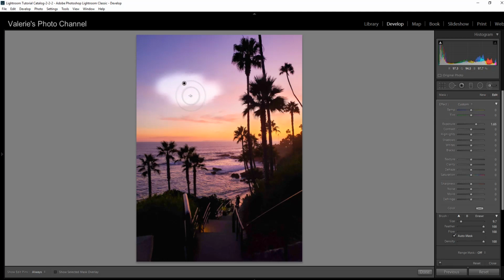Now you can increase or decrease the size of your brush by rolling your finger on the mouse up or down, or two fingers on the trackpad, or the left or right bracket key on your keyboard, or you can also adjust it manually with the slider here towards the bottom of the panel. And if you brush somewhere you didn't want it to be, just hold down Alt or Option key and brush the area that you wanted to erase.